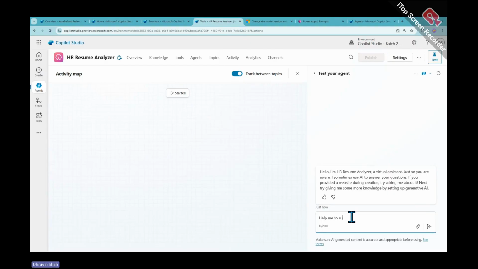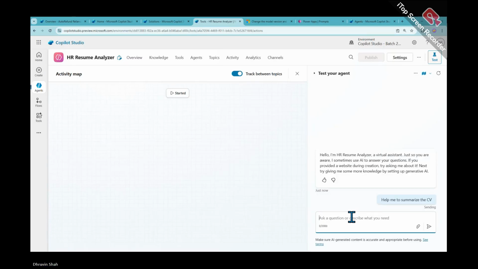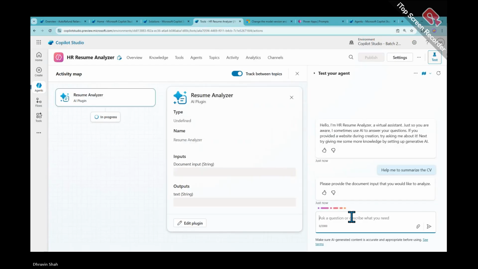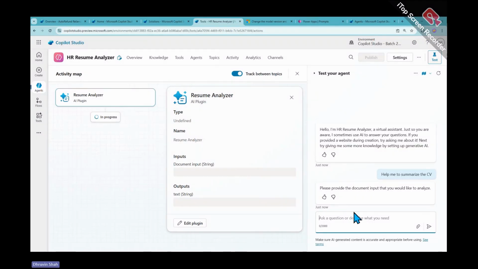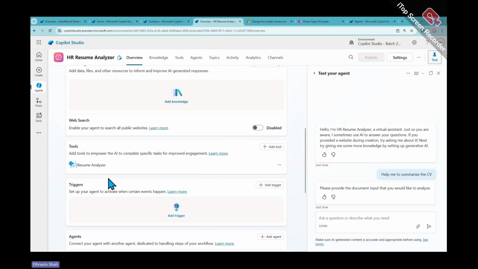Help me to summarize the CV. Then it is saying please provide the document input that you would like to analyze. And over here you can see that I have this resume analyzer AI plugin. Right now it is triggering based on the description that we provided. Based on that, this AI made a decision to call that resume analyzer for ourselves.